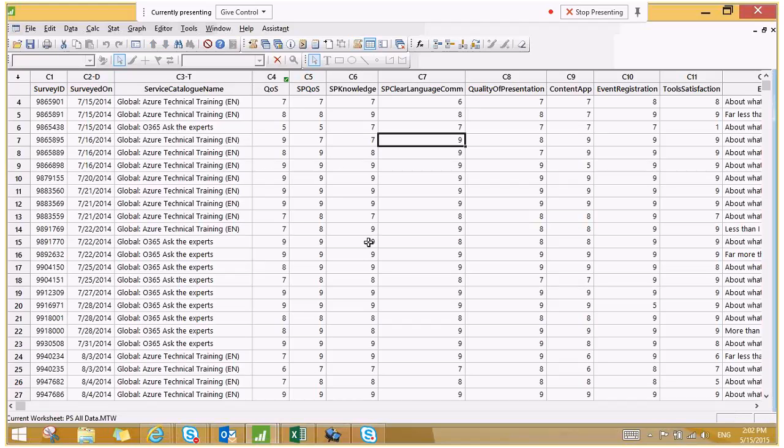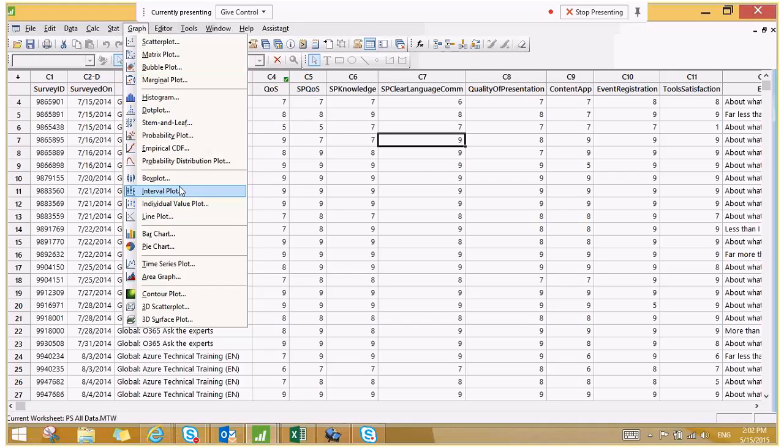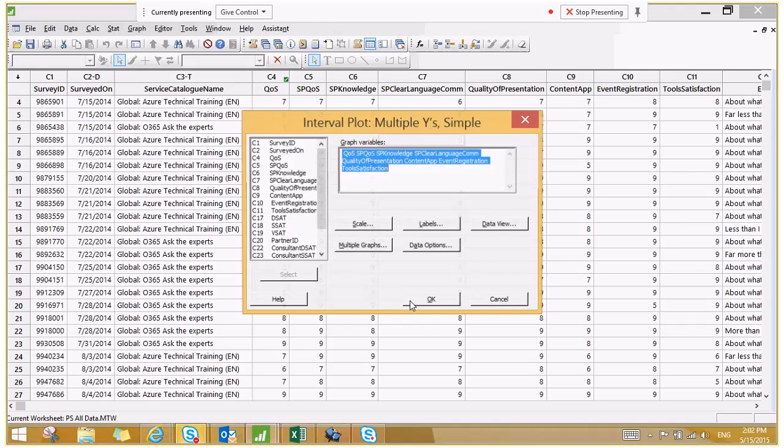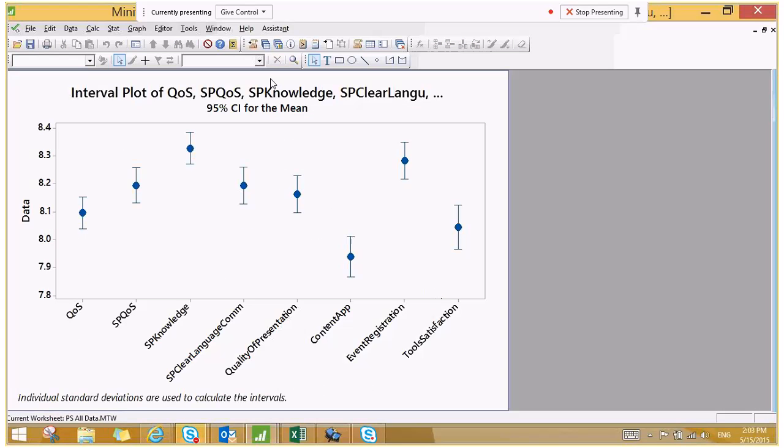So now that I've validated my data, I can go ahead and build the interval plot by selecting Graph, Interval Plot, Multiple Y's, Simple, and OK. The data that I am looking at includes the QoS scores, the SPQoS, speaker knowledge, clear language, quality of presentation, content applicability, event registration, and tool satisfaction. And with those in the dialog box, I hit OK, and it creates the interval plot.